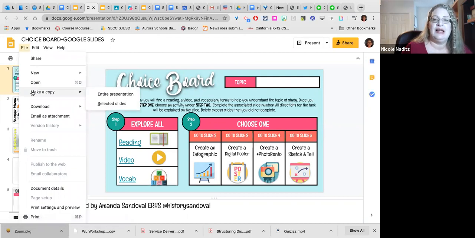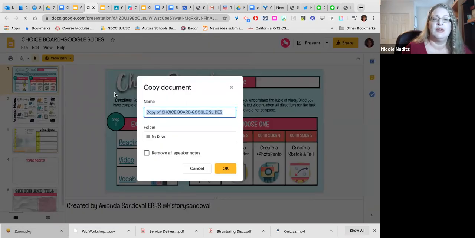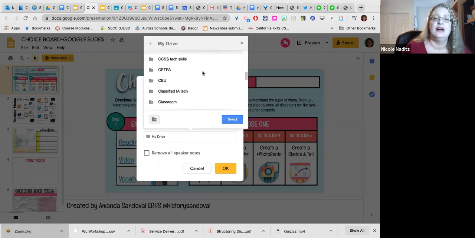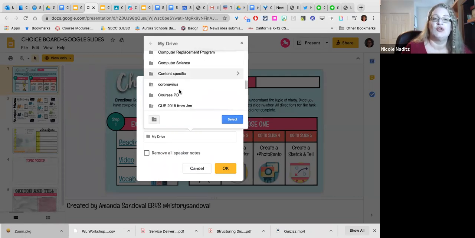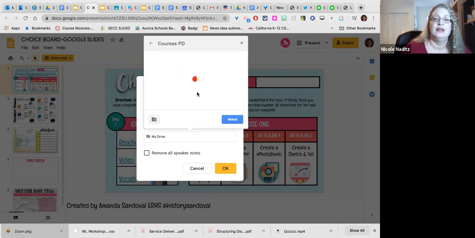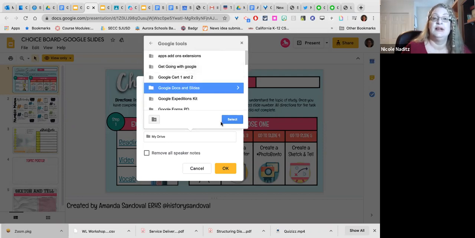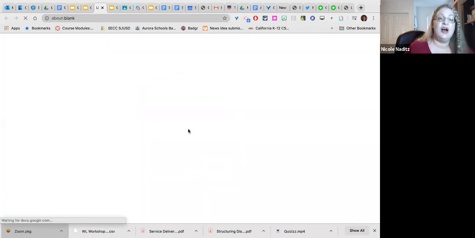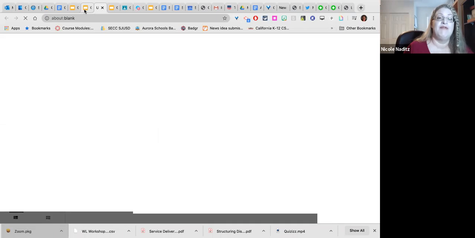So now I'm going to have my own copy that I'm going to move to the location in my drive where I want it so that I can find it later, because I don't want to have to dig through my whole drive trying to find this. So I'm going to put it in my folder that I have for Google Docs and Slides, and it's going to be there. So now what I'm going to have is a copy, and you notice it's opening a new copy for me.